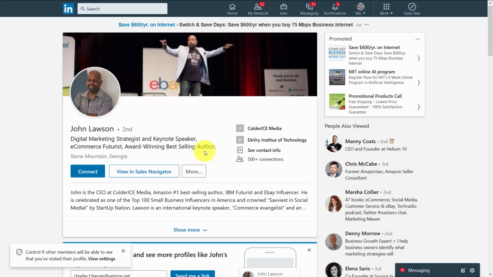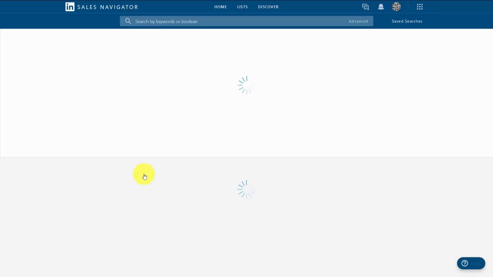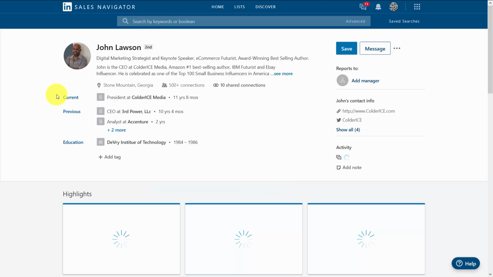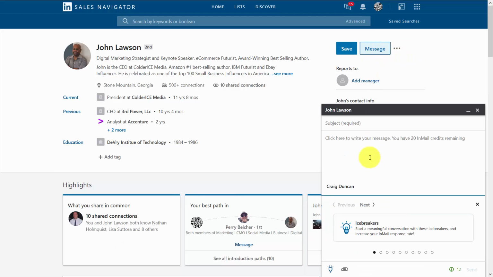Now, if you are using the sales level, you'll need to view the individual inside of the Sales Navigator before you can begin to message them. And you'll see their profile inside of Sales Navigator. You'll then be able to click this button that says Message. And you'll notice that LinkedIn will tell you that you have a certain number of InMail credits available to you.